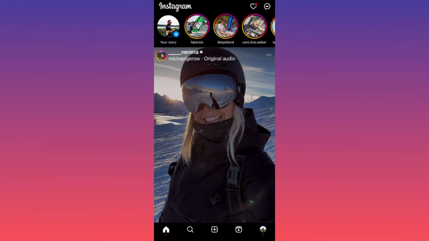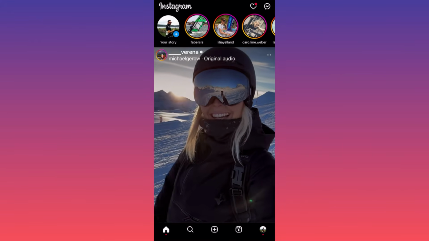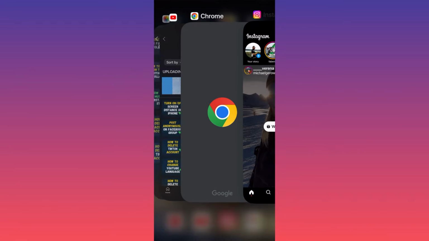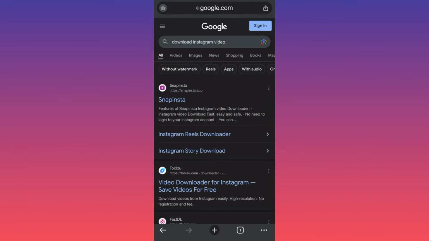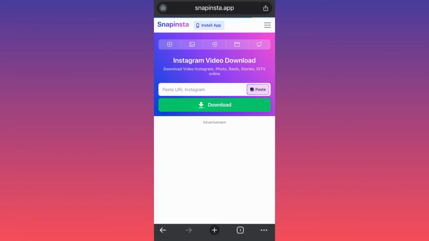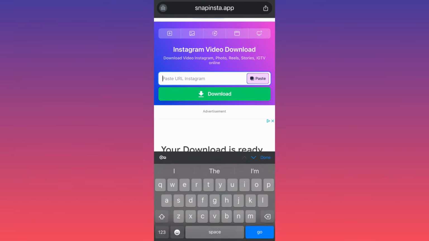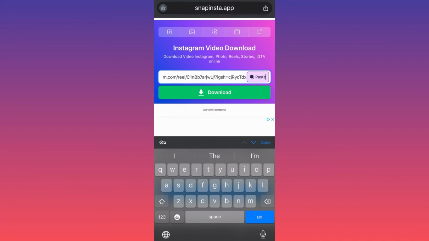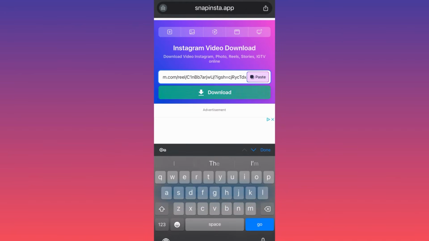Then I want you to go on Google Chrome and look for this app over here. It's called snapinsta.app. Okay, you want to click on snapinsta.app and paste the link that we just copied, right? Then you want to hit download.